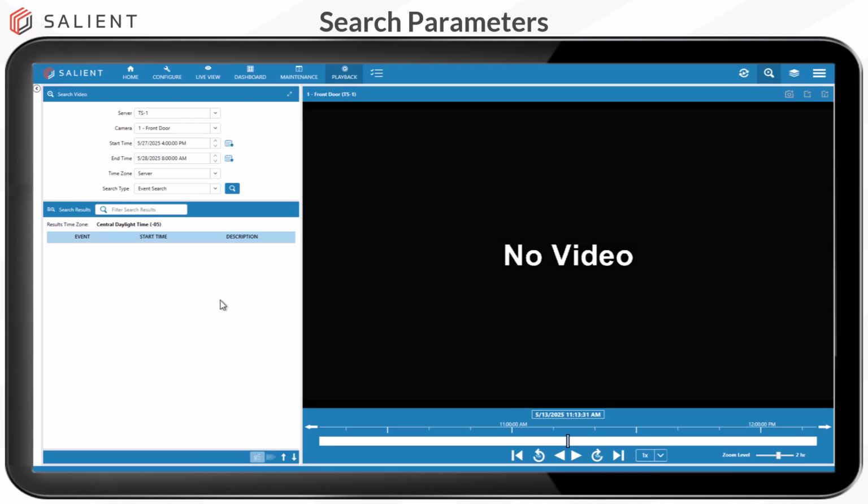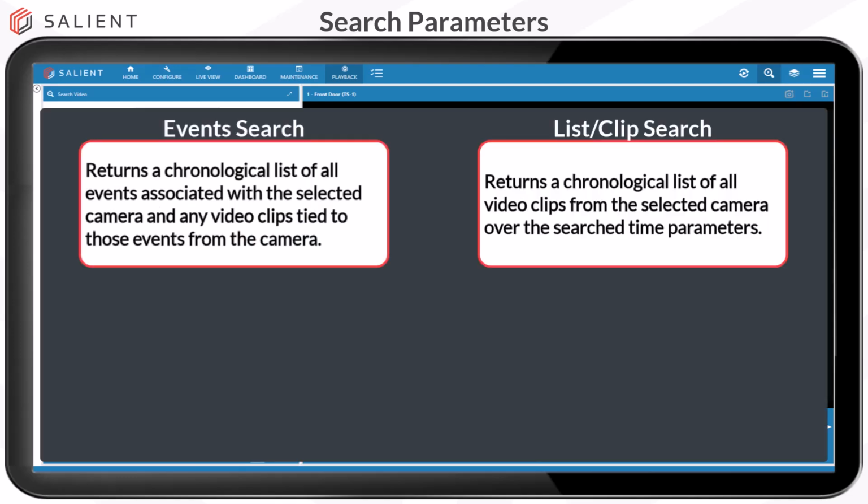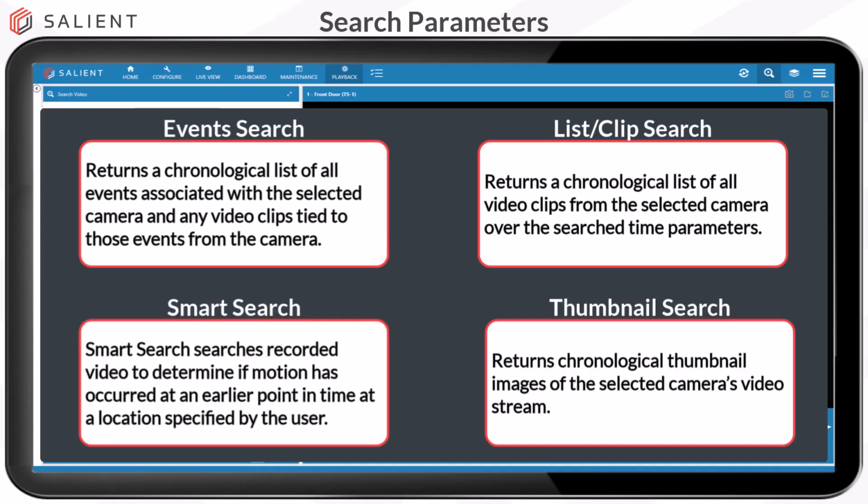Once you've entered your search dates, make any adjustments to the time zone, and then select one of the 4 search types: events, list or clip, smart search, or thumbnail search. Displayed on the screen are brief descriptions of each type of search and their typical uses. In the upcoming video segments, we'll cover how to perform every kind of search, how to use the playback controls, take snapshots, and add video to your export queue. But we'll start with how to do a list and clip search.